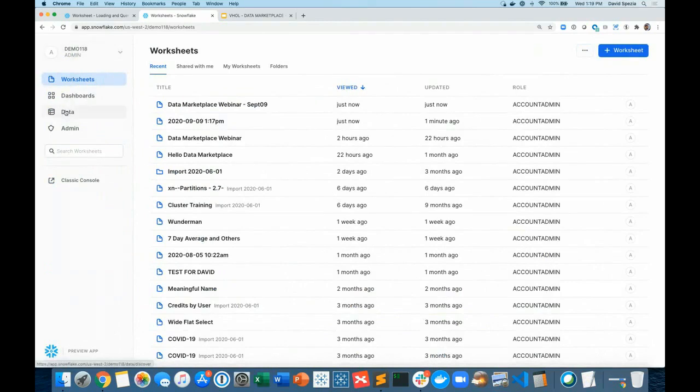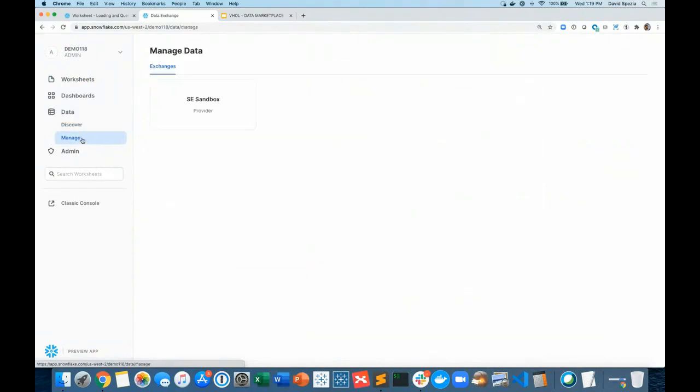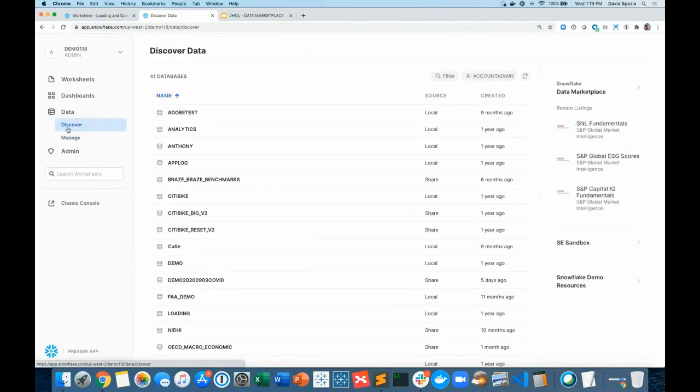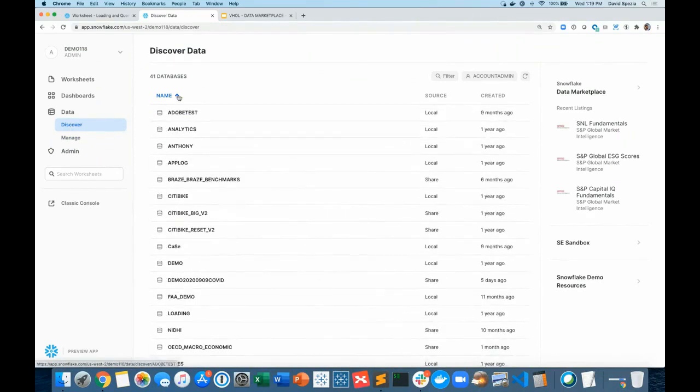And now I'm going to click on the data barrel. As I click on the data barrel, I want to be in the Discover tab. If you're in the Manage tab, it's going to look like how do I manage exchanges? You want to be on the Discover tab. And in the Discover tab, I've got 41 databases here. That's not what I want. I want to go to the Snowflake Data Marketplace. So I'm going to click on Discover, and then I'm going to click on Snowflake Data Marketplace.